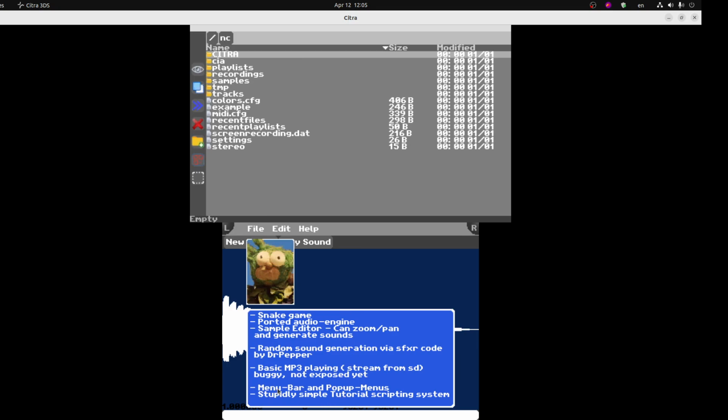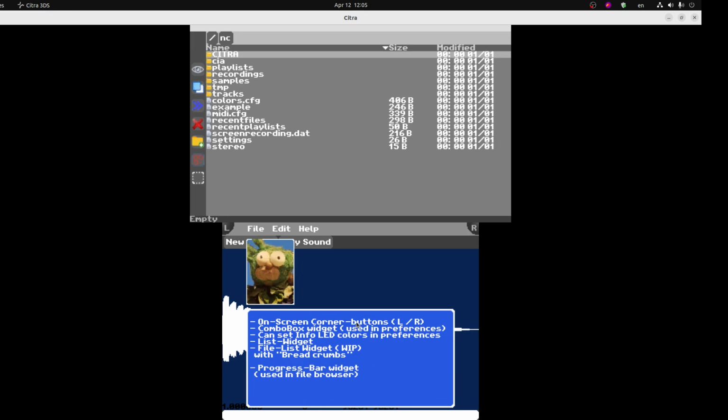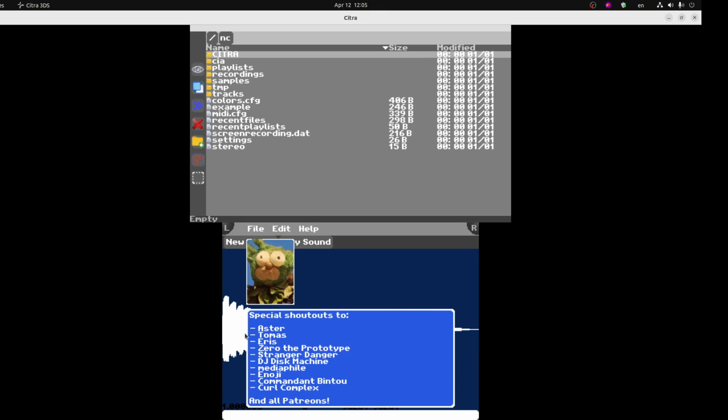Then I added the menu bar and pop-up menus, very simple tutorial scripting system. These on-screen buttons here, L and R, I will explain later. Combo box widget, like an option to set the info LEDs of the Nintendo console, list widget, blah blah blah. Nothing too special. Shoutouts to these people.